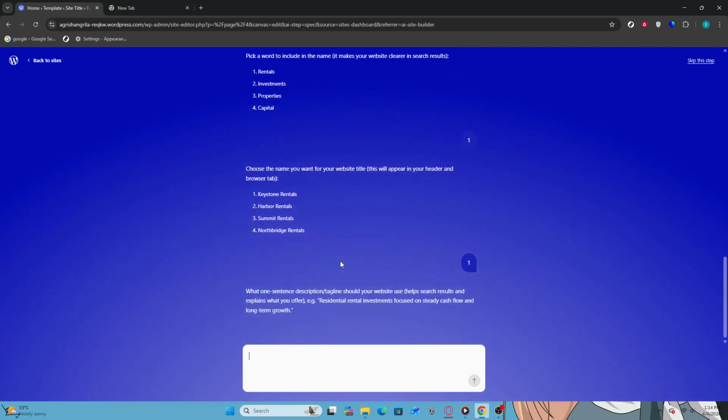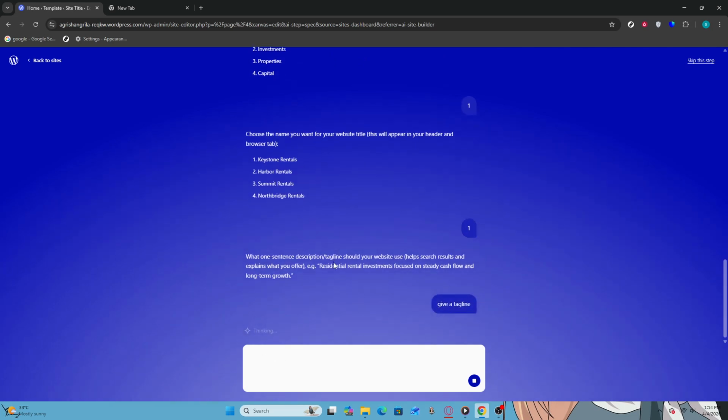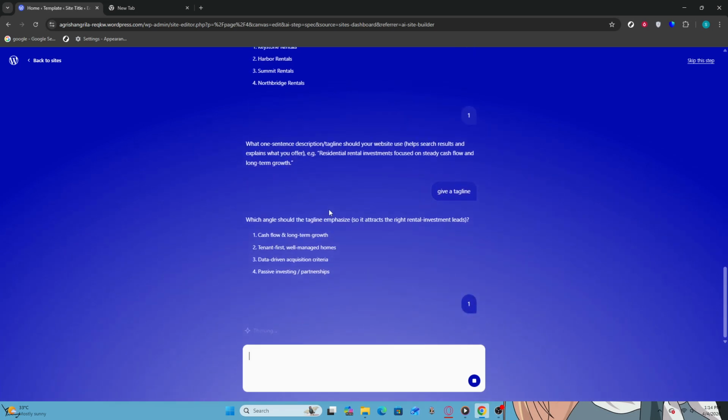Next, provide a tagline or description that summarizes what your website offers. This tagline will appear in search results and social previews, making it vital for attracting visitors. After typing your tagline, click Enter to continue.